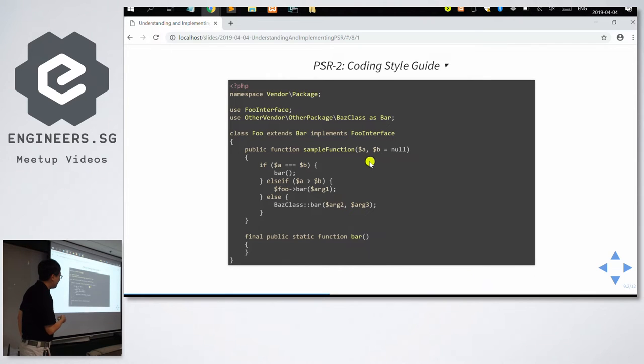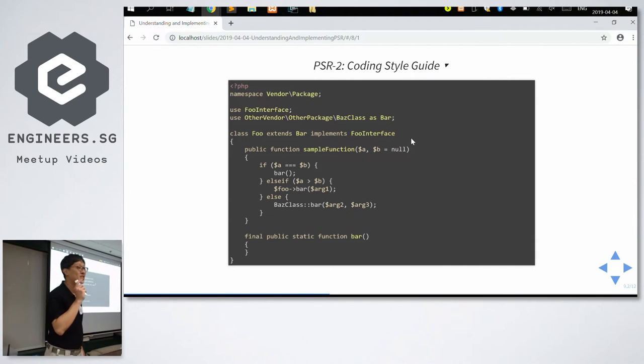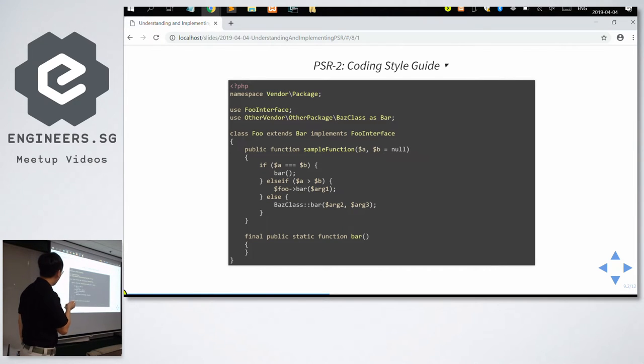Now, look at this. For method parameters, they must be separated by a comma and a space. You cannot have $a,$b. You must have $a, $b. Let's see. How about this one? $a = $b. Space around the operator. Okay, correct.